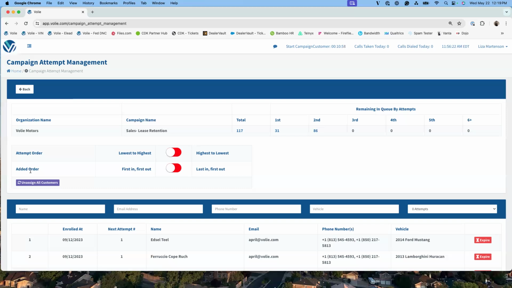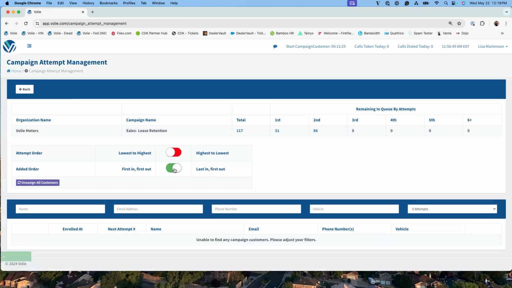Next, I have added order. In this case, for my lease retention, I have it set to first in, first out. Think first come, first serve. So my oldest leads are going to be the ones that are served up to my team first. For lease retention, maybe that makes sense for me. I want to make sure that people whose lease is expiring, I want to get to them before their lease expires. A lot of times in new lead campaigns, I'll have this flipped.